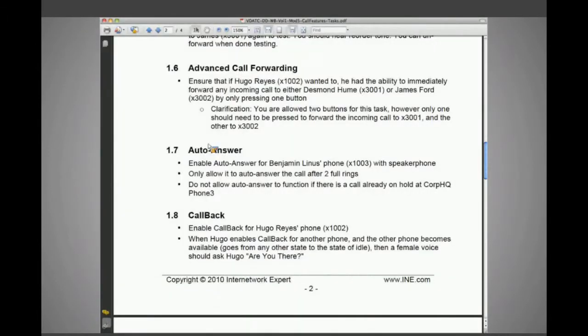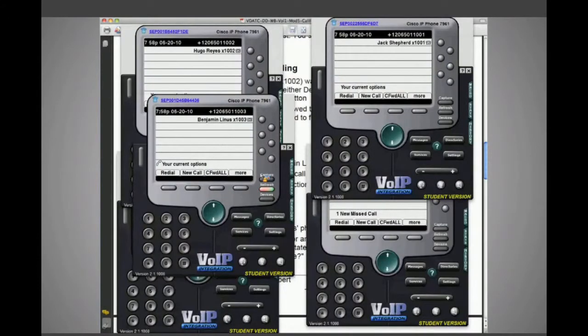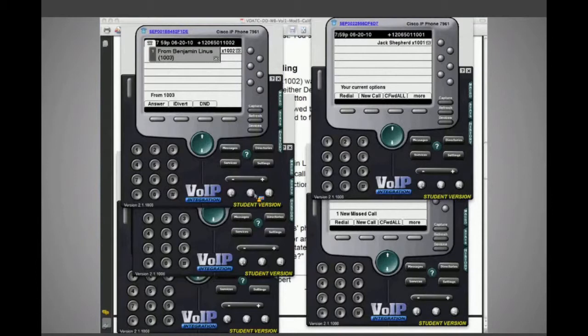Okay, so let's just test this briefly before we actually save and change anything. So if Benjamin Linus has a call on hold, and it's not a phone in front of me, so let's see. We'll tell it to call phone 1002. Hugo? Okay. Answer here. So we're now connected to Benjamin.